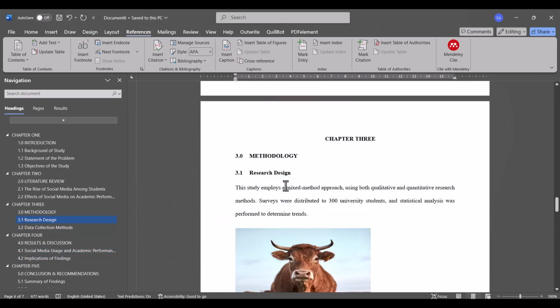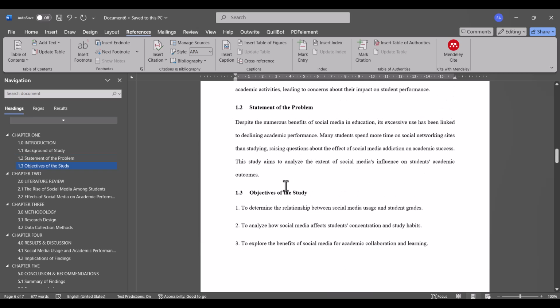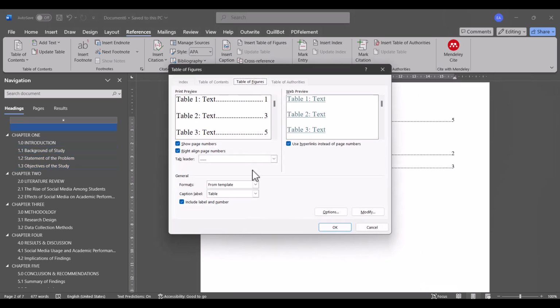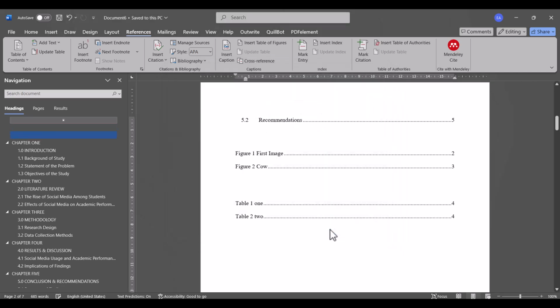Then come back to your preliminary pages and watch this. So you click on insert table of figures. What really matters is this place. If you click on figure, we'll go back to pictures. So click on table, it gives us tables. Click on OK. Voila, everything comes, the font, everything.